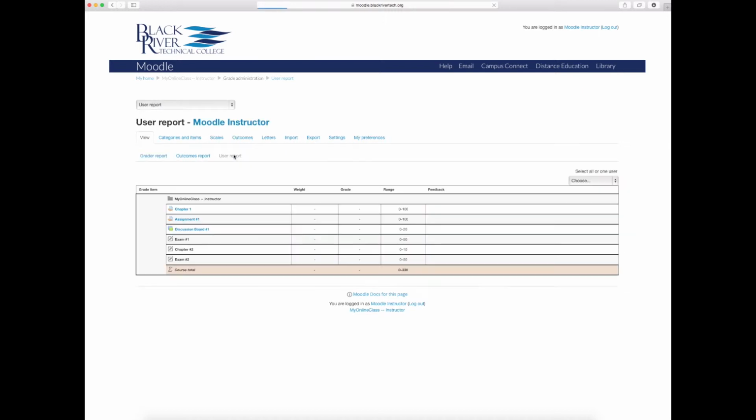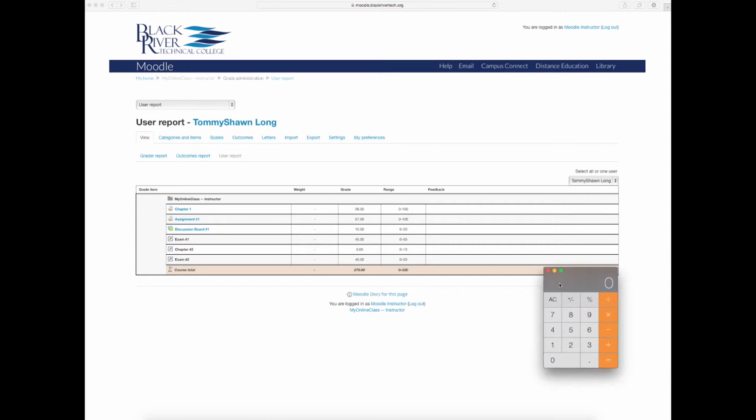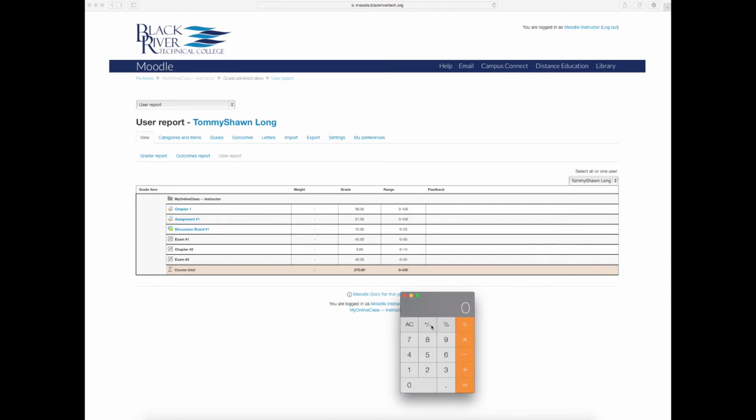So if we go to user report, this is what your students will see. If we select a student, so we'll select the only one in there, this is what your student will see. So they'll have to take the 270 and divide it by the 330, and so they'll have an 81 within the course.